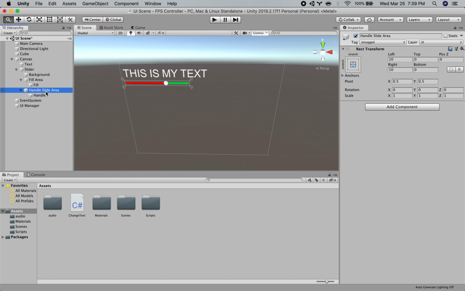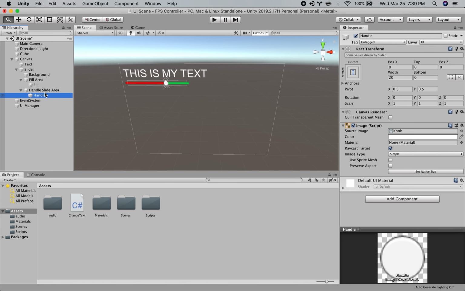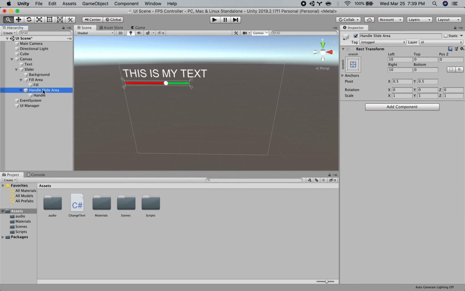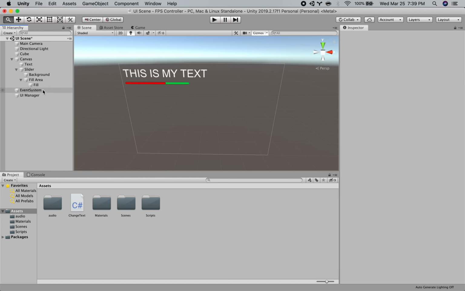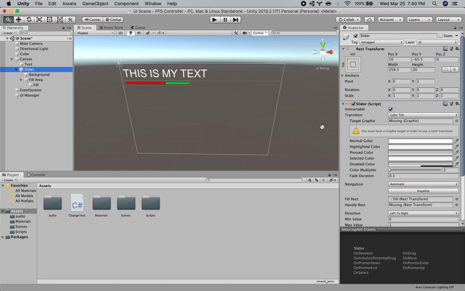What I do is almost every single time I make a slider, I just delete the slide area. Just get rid of it because we don't actually need it. And then on the slider itself, because it is literally just displaying information, we don't need to interact with it. I just uncheck the interactable box. So this is on the slider itself.